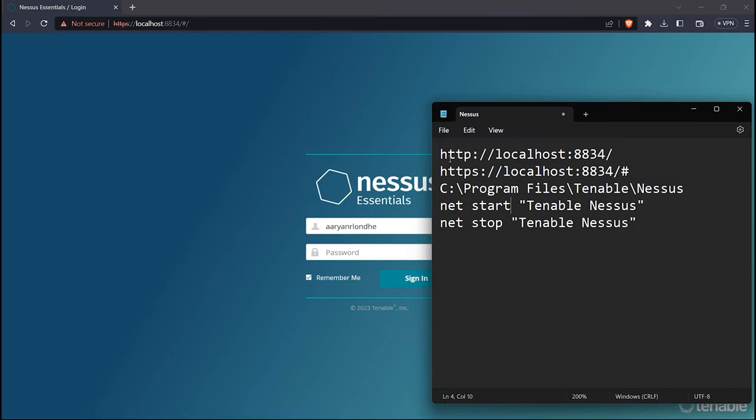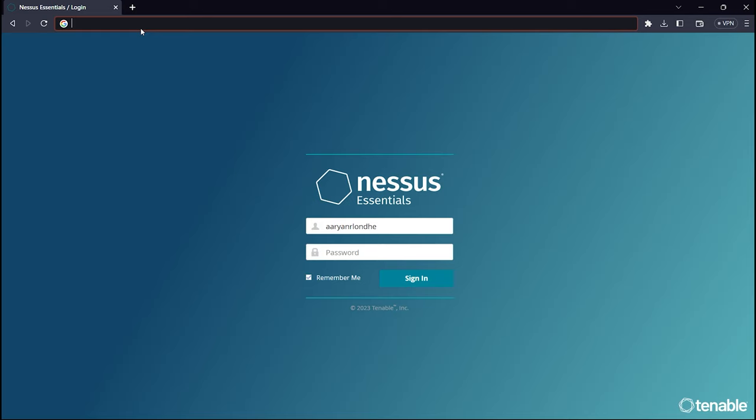Once you get the download, they will give you a URL, and you have to copy and save this URL. For example, I have saved this in a notepad. So once you go onto this URL and load it, you will get this login page.